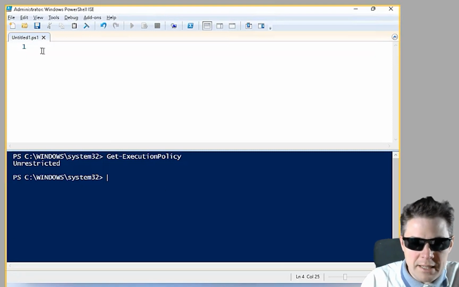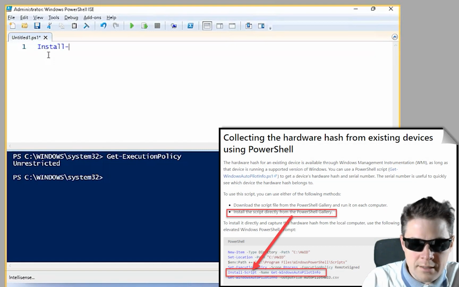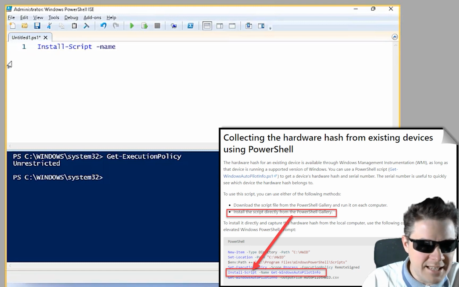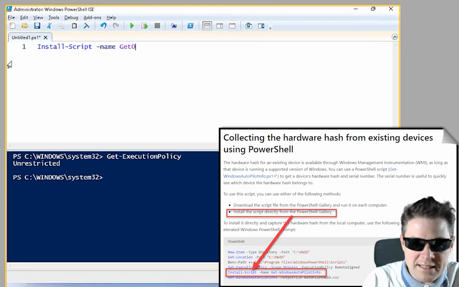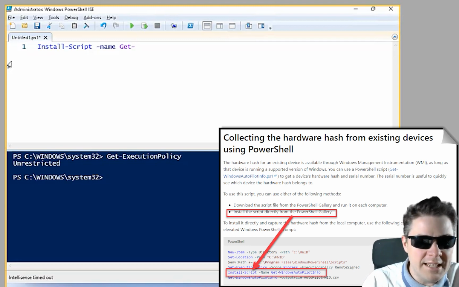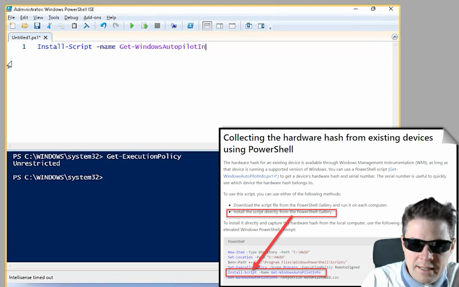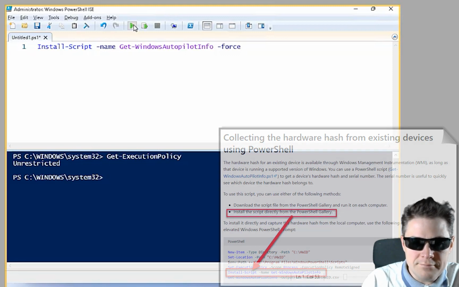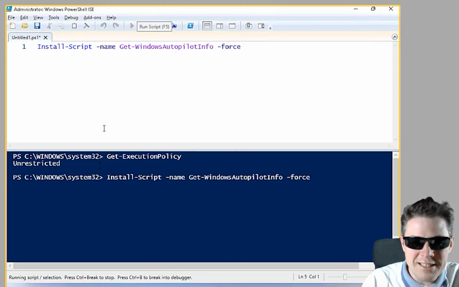I'm going to move that up here. Install-Script, and it has to be a name, and the name is down here. It's called Get-WindowsAutopilotInfo. So this is the commandlet that actually gives us the hardware ID. So if we do Windows Autopilot info, and let's put the force on that. So we can run this one directly. That's going to install it.